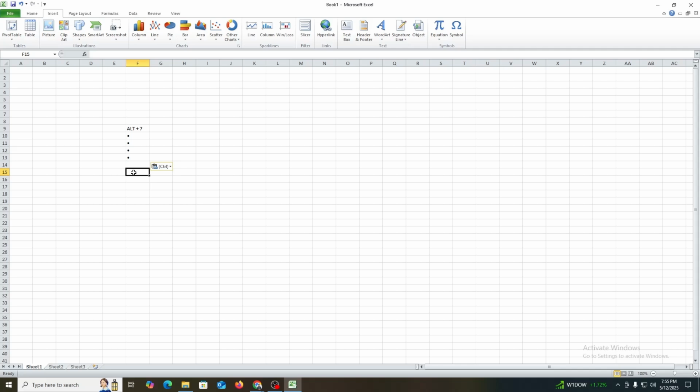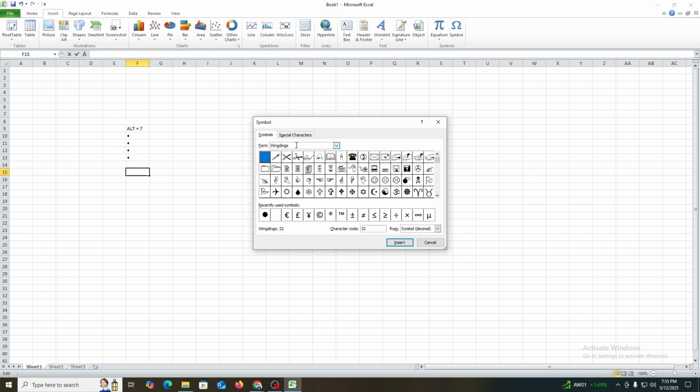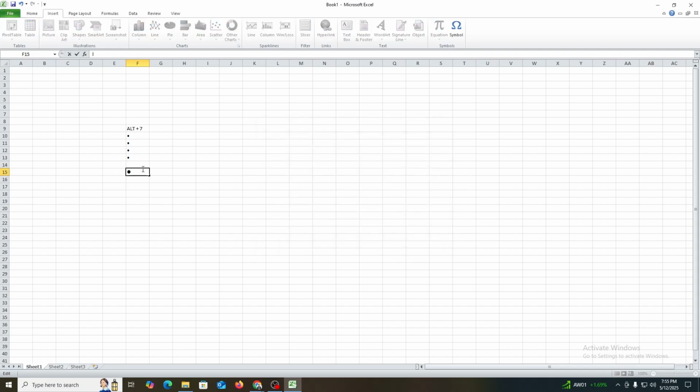Method 3 is to use the symbol menu. First, select a cell and go to the Insert option at the top, then click on Symbol, which you will find at the end of the row. Then choose the font Wingdings and scroll down to find the bullet point. Once you select it, click on Insert, and you can see the bullet point has been pasted in that cell. The process is really simple.